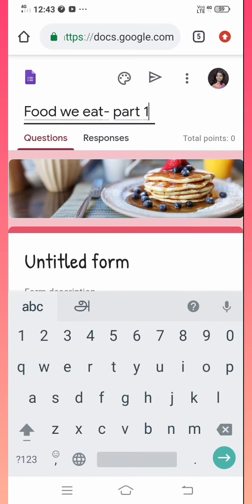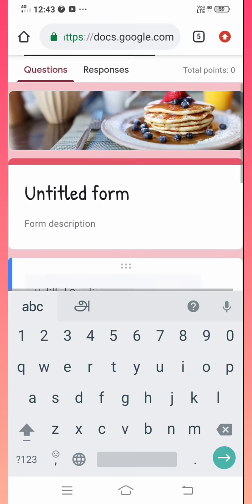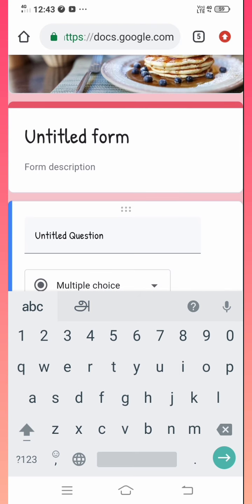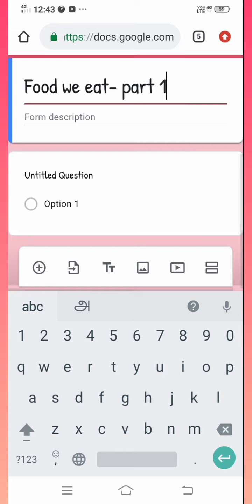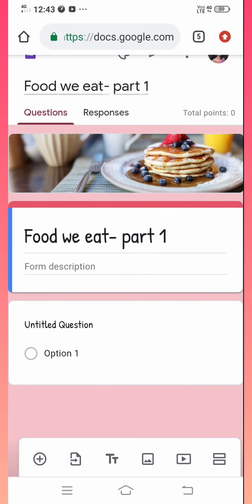Now you can see my voice input has been recorded. So this is going to be very easy for you to prepare a quiz. So you can enter the questions as well as options using the same method itself. Now if you tap on untitled form, the changes are applied here. You can tap on form description and you can follow the same method.